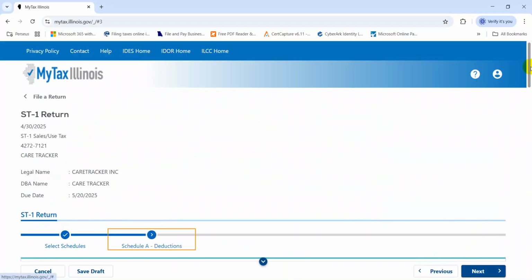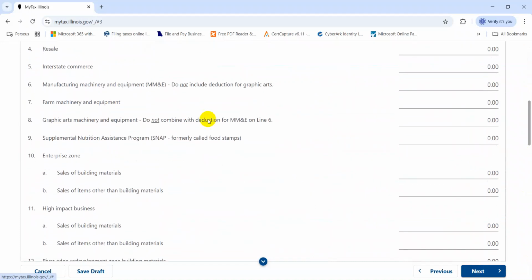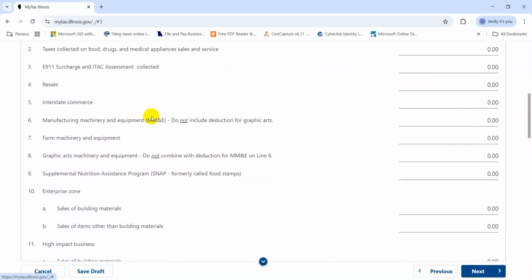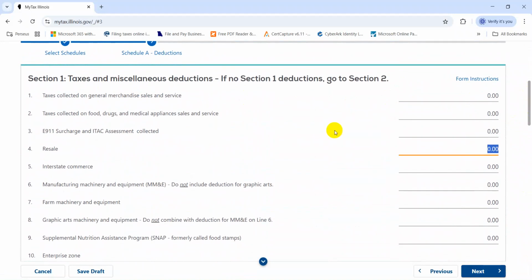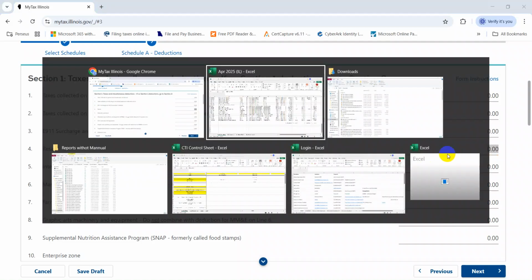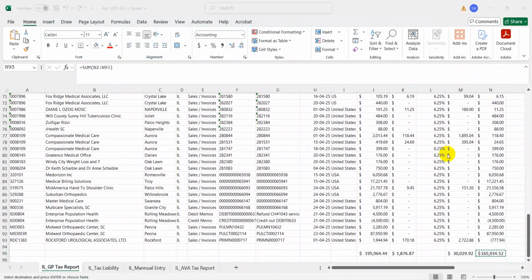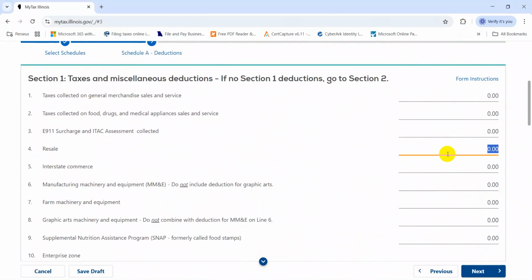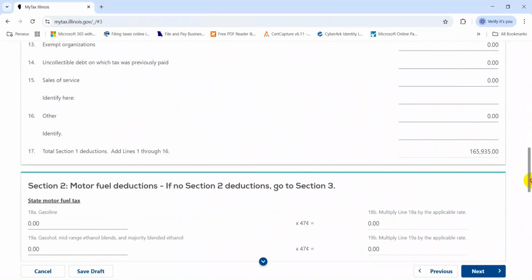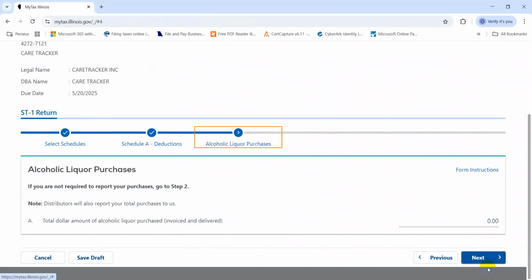Now firstly it asks you for the deductions. So normally I put the deductions in my resale here because normally my sales are for resale purposes. You can use any of these options based on whatever the best option is for you. So for me the resale is the best option, so I'm going to put my non-taxable sales, which are these here. And then I'll click next.